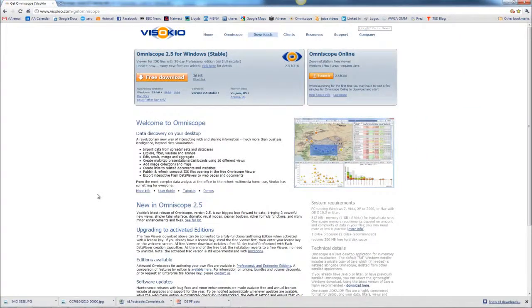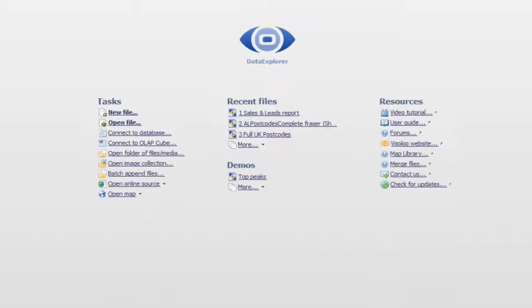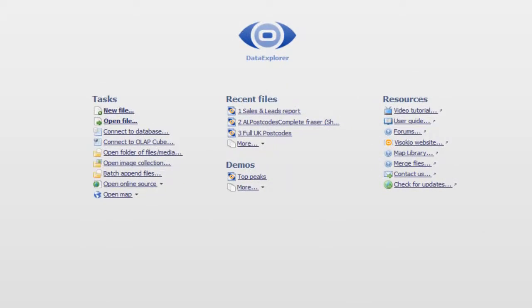The free viewer itself is a very powerful application and allows users to do all of the things we've just seen by navigating the data, by filtering and interacting with the views that they see. In a moment we'll look at how easy it is to import data and start creating our own analysis and reports. From the front page of Omniscope though, this is what you see when you open the application up.